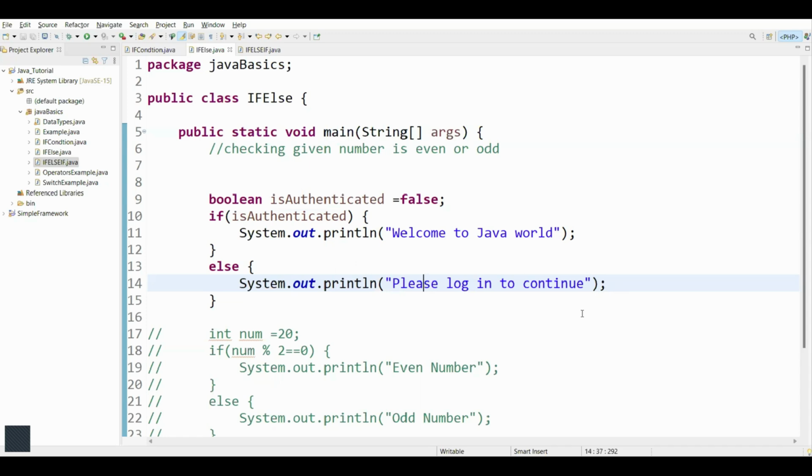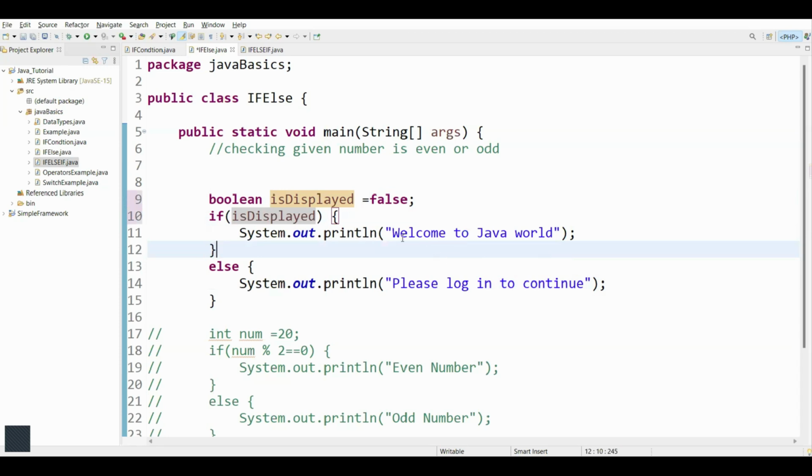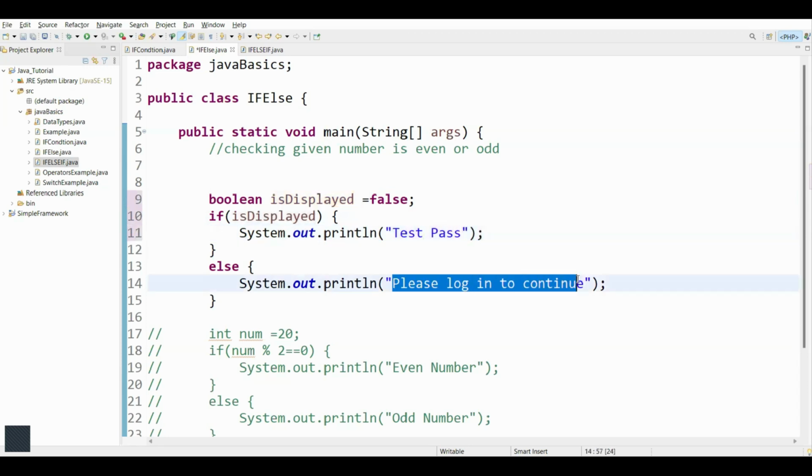Suppose you are checking whether the web page contains the expected element or not, when you are working on automation. You need to check whether the element is present or not. If the element is displayed, in that case you have already written a method for checking the element is present. If the element is displayed, then you need to execute some code. Here you can say if it is displayed, then you can say test pass. Otherwise you need to say test fail.